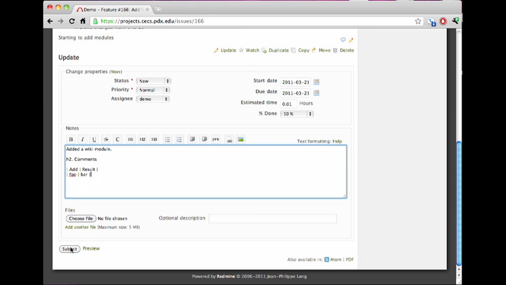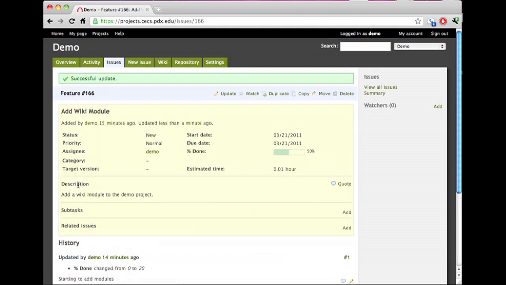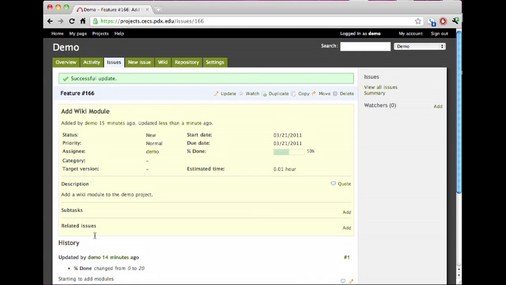If I hit Save, actually stop. There's a preview button. I'm going to click that. What does that do? You'll notice that it basically renders the result of your edit below the editing window. So you can use that to check your syntax real quick and make sure it's actually doing what you think it is. If it is, go ahead and hit Submit. It'll be added. And here on the update bar, I have a header, comments, and a table, just like it was the wiki.